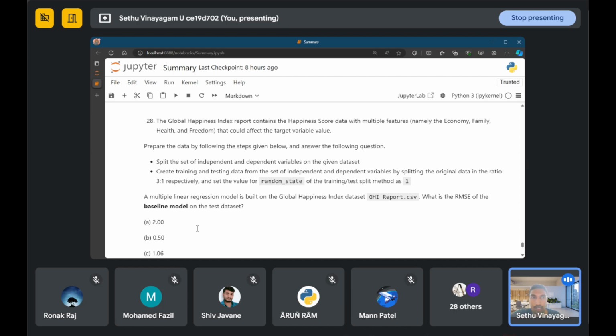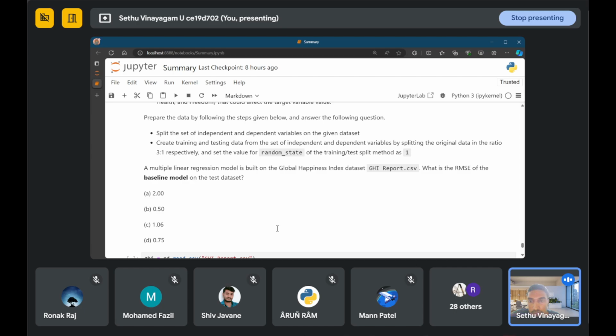Okay, so the last question for today is a regression problem, right? The Global Happiness Index report contains the happiness score data with multiple features, and these features are economy, family, health, and freedom that could affect the target variable value. Prepare the data by following the steps given below and answer the following question. First, split the set of independent and dependent variables on the given data, and then create a training and testing set by splitting the original data in the ratio of 3 to 1, and set the random state variable in the train test split function to 1, so that we get the same split as what they have used.